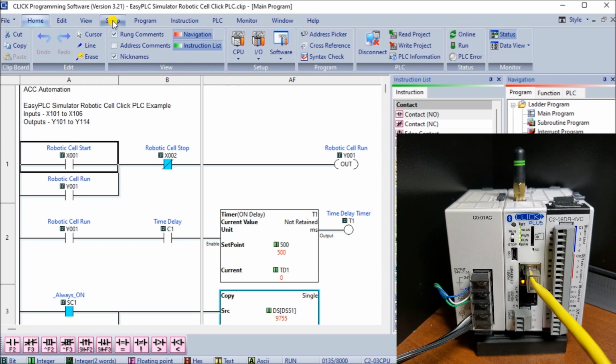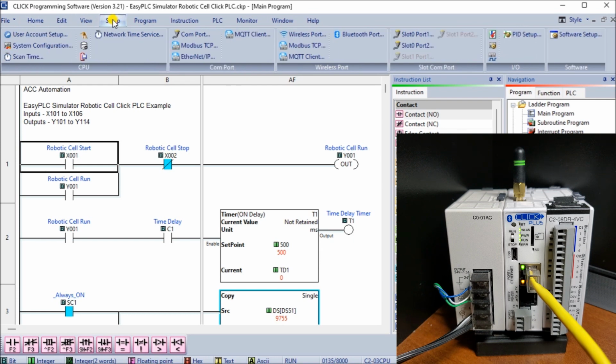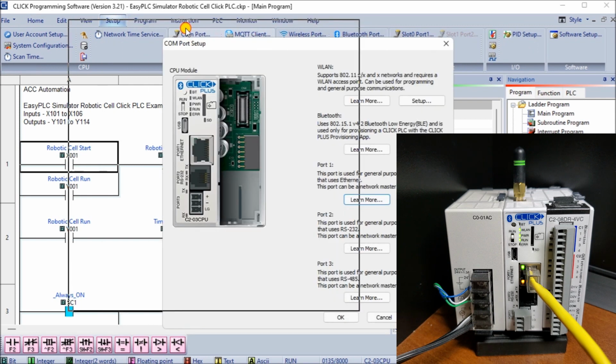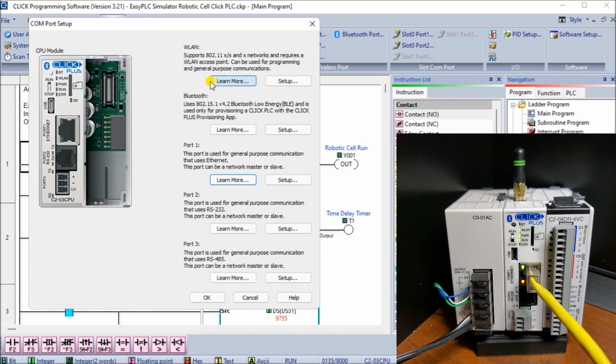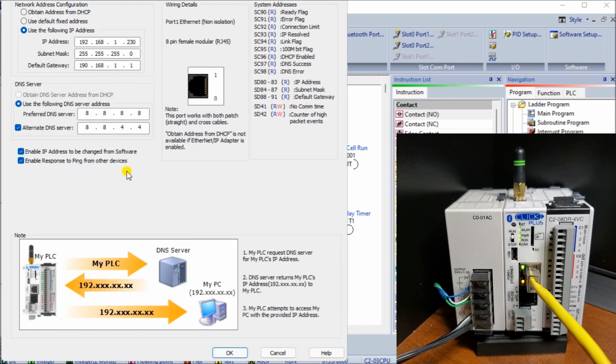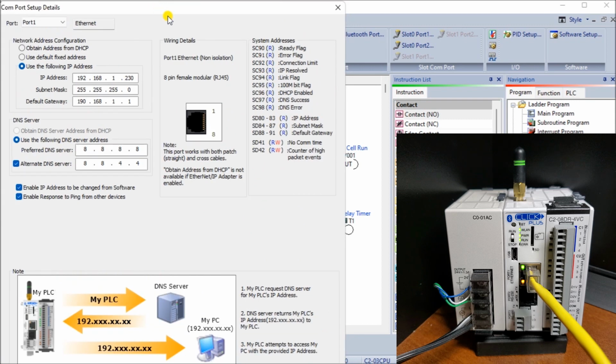So what we'll do first of all is take a look at our port settings. So if we go into the setup mode, and we can look at the COM port, and we will look at COM port number 1. And under COM port number 1, this is where we can get our IP address from that we are going to be using. So here is my static IP address that we're going to be using, which is 192.168.1.230. We have to know this in order for the simulator to talk to our Click PLC.